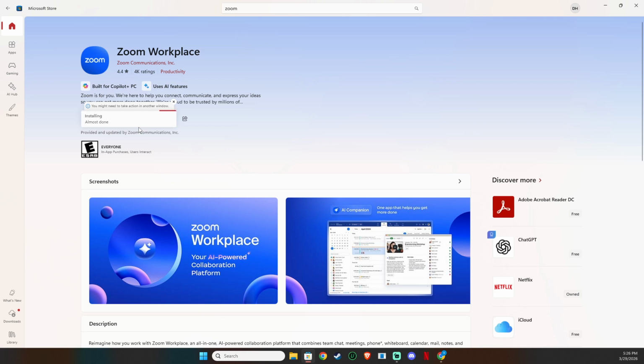If you ever return to the Apps page and see an Update button instead of Install, that simply means a newer version is available through the store.